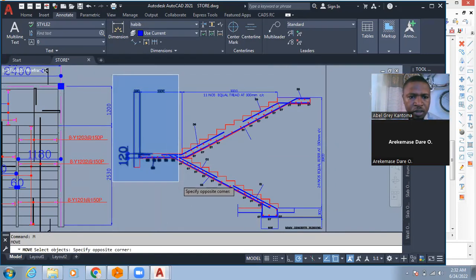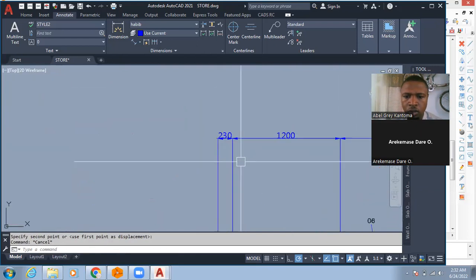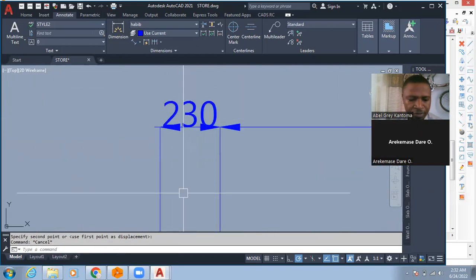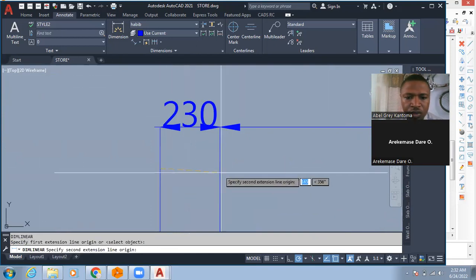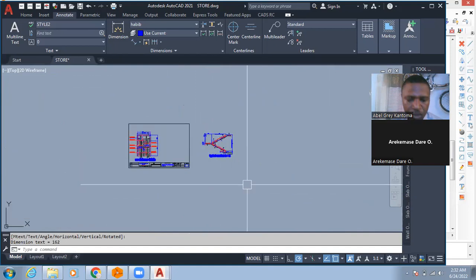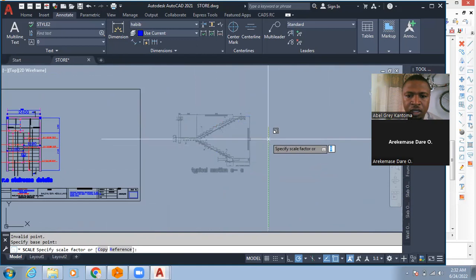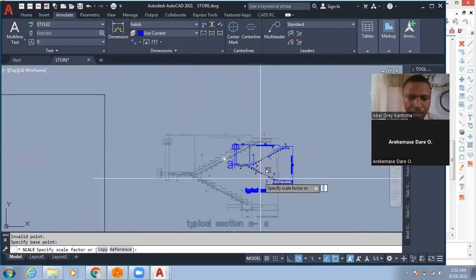Let me rescale this cross section. So I have 150 here, 230 here. Let me reconfirm. All right, good. Here is showing me 160. So what I will do is I will rescale this. 160, right? 230 divided by 160. No, 160 divided by 230.